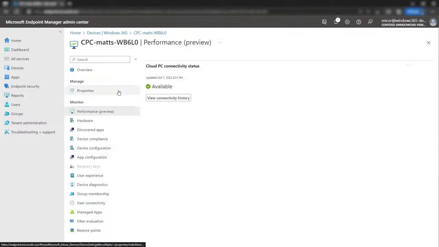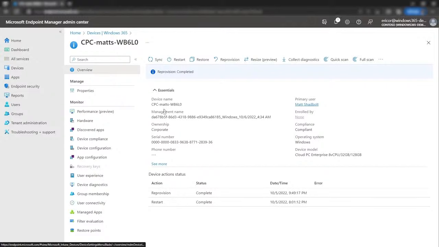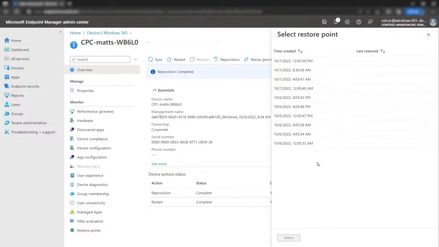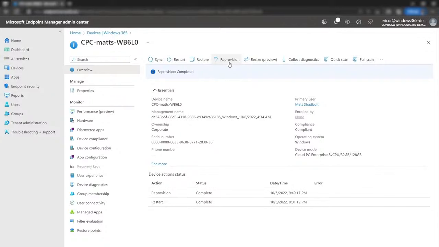Some additional capabilities that cloud PCs have are remote actions. You can still continue to perform a sync, a restart, but we've also added the capabilities to do a restore, where we take snapshots at regular intervals that you can revert to in the event of an issue. You can also choose to reprovision, which takes the cloud PC back to its factory original state.